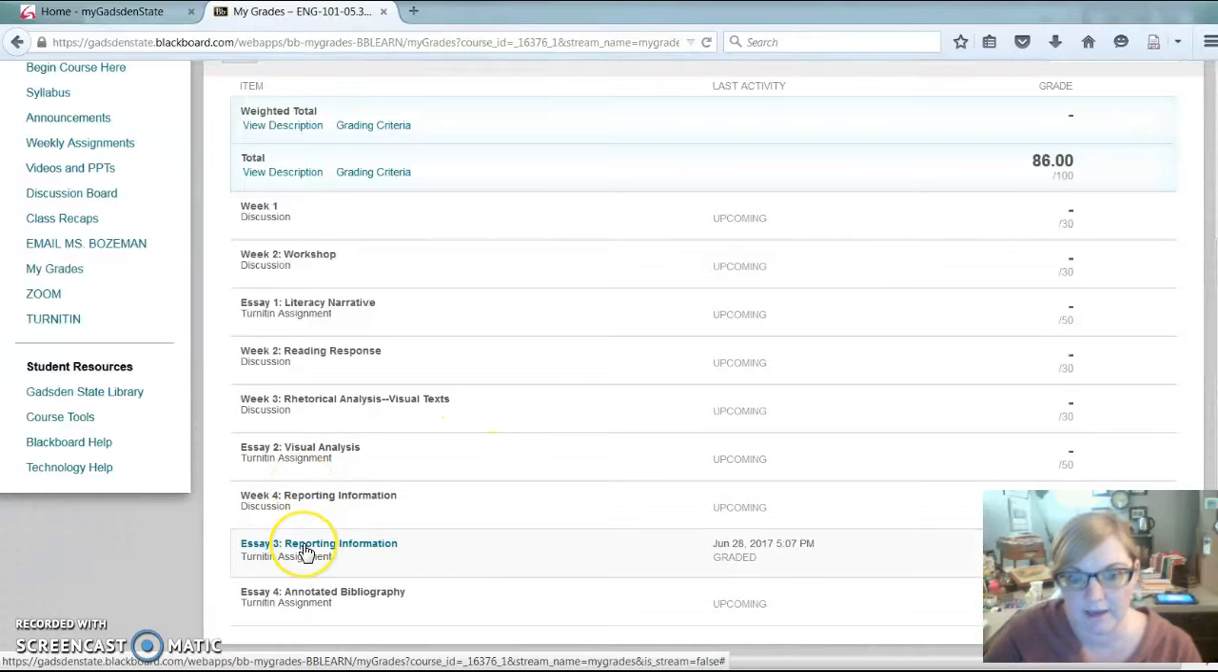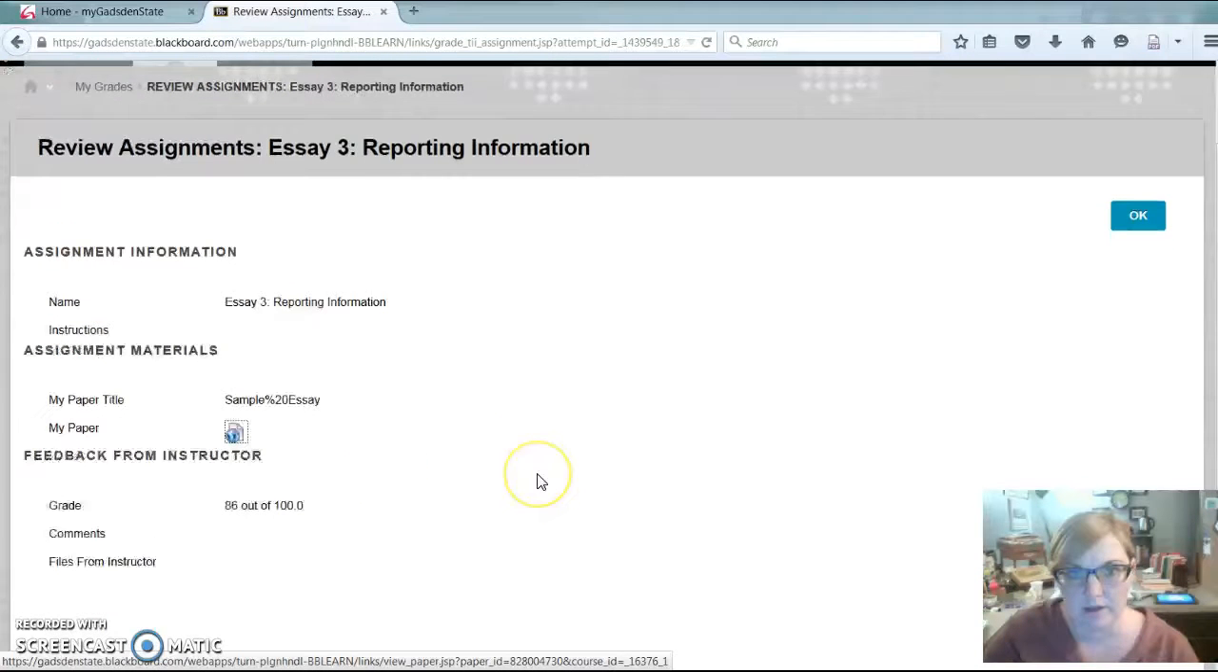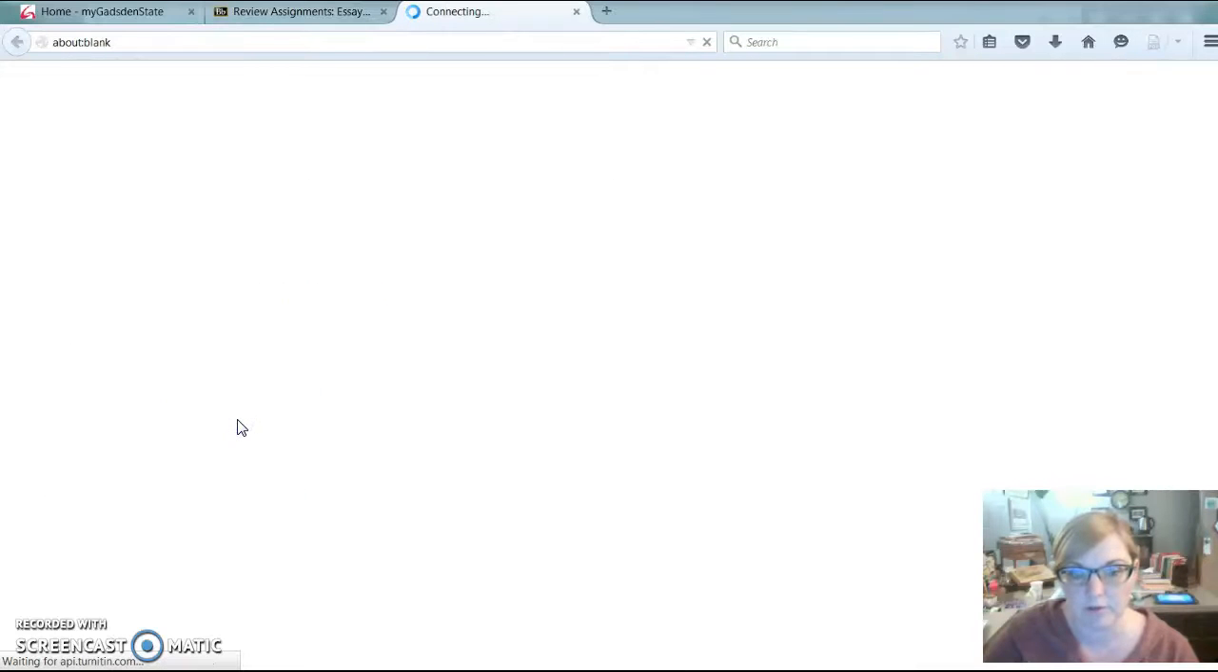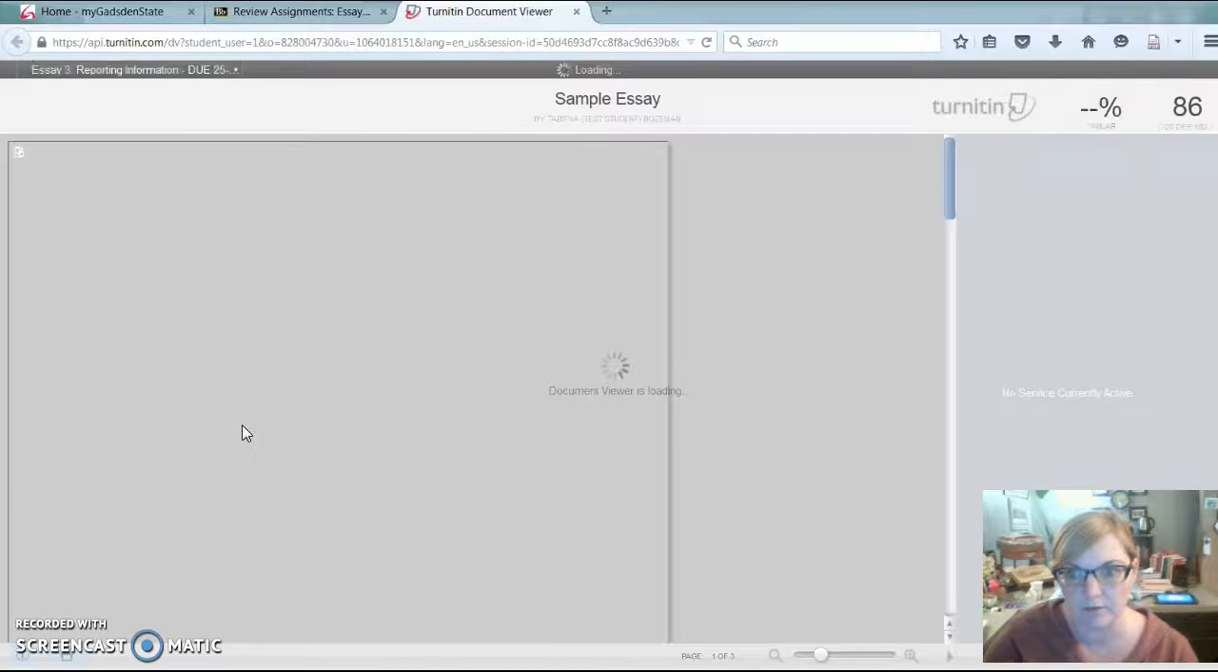So I'm going to look at essay number 3, reporting information. You see how it is green compared to the rest of the assignments. So I'm going to click on that one. And now I have a screen that shows my submission. So you click on the submission and it's going to open that paper up in Turnitin, which is where you submitted it.